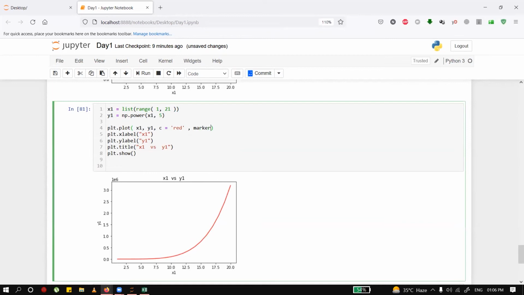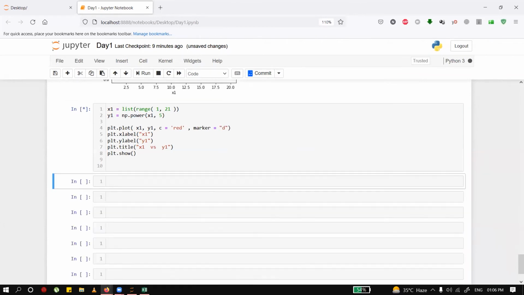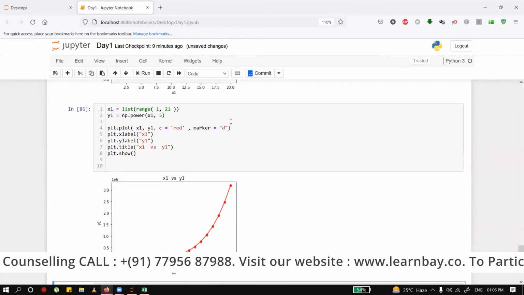Marker also, I think you can keep it up. Marker is equal to 3, so some stars are there, or 4. So some type of marker you can also associate with. 10, there is always a pattern for it. I think 7 is not available. D is diamond. So there are some markers you have to also search online. Some type of syntaxes are there.